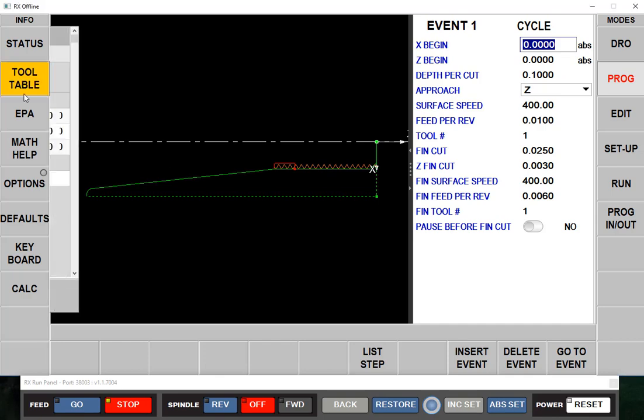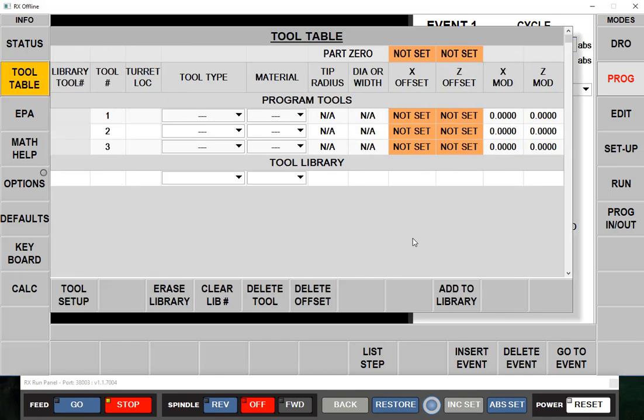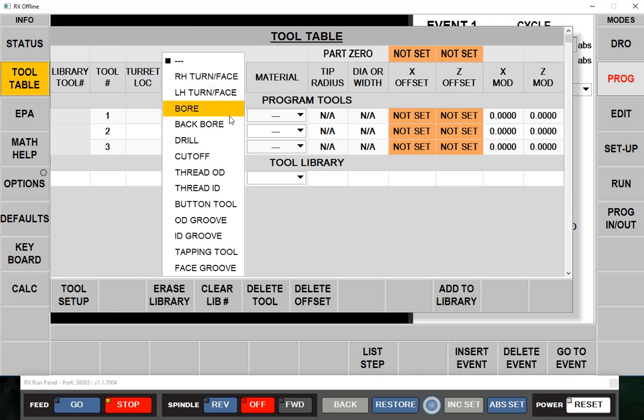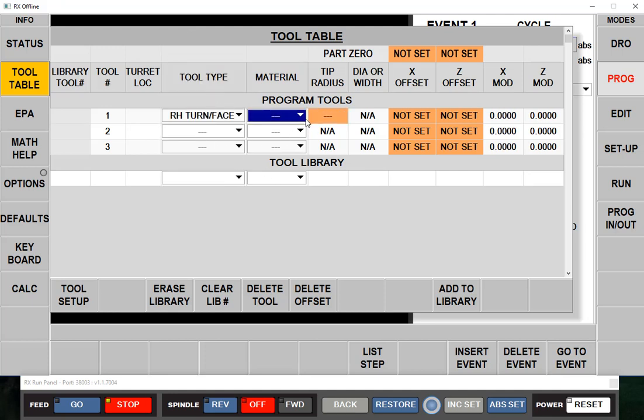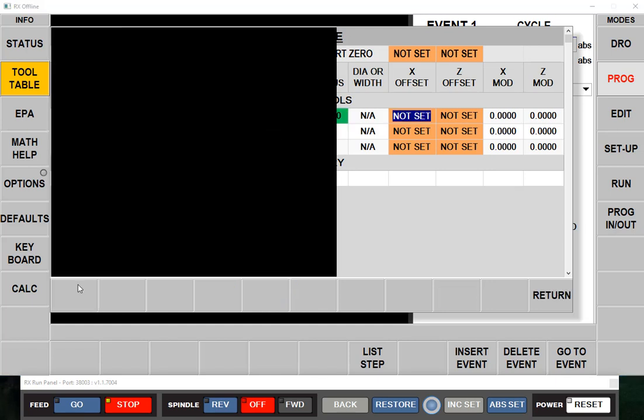And when I select my tool table, this part will be no different than the ELX or the SLX or the SL control. You'll see that my part 0 has not been set yet and that none of my tools are correct either. Okay, and so what I'm going to do is start my tool setup by selecting my first tool type, then telling it what it's made out of, giving my tooltip radius, and then going to tool setup.